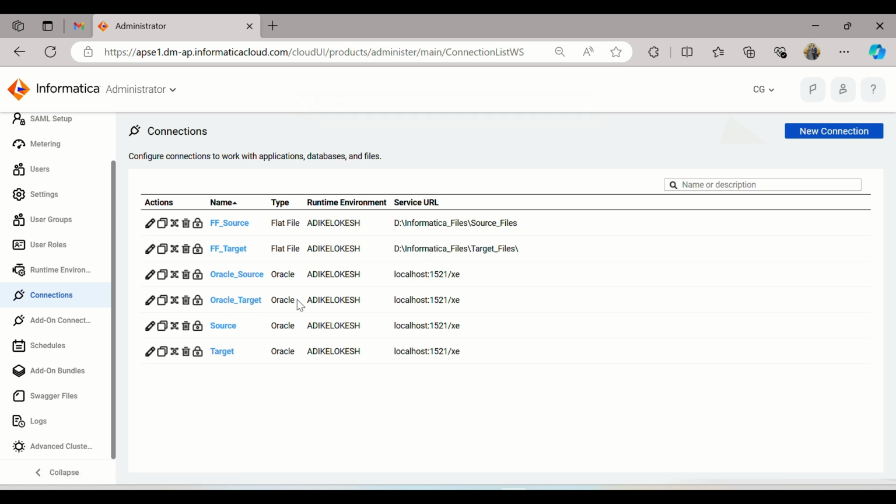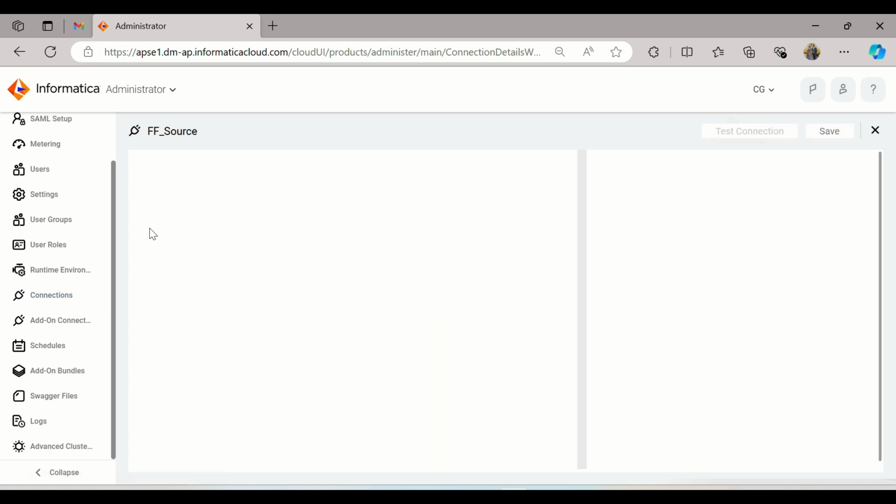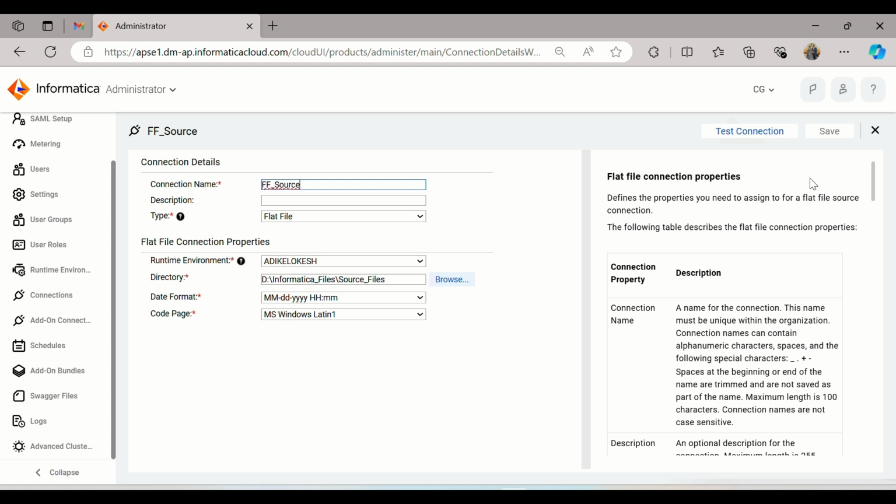Now let's create flat file connections. I have already created them here, but I'll show you. Again, you need to click on new connection. You will get a form like this. Connection name, flat file source. On the type, you just select flat file type. Then your runtime environment, and select the directory where you want to get the source files. You don't have to browse here. Don't click on this browse.